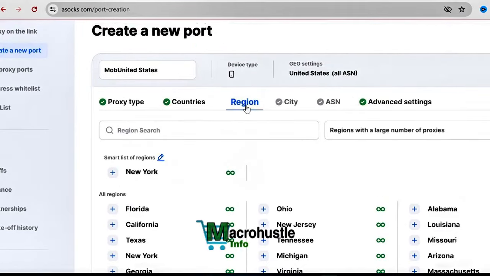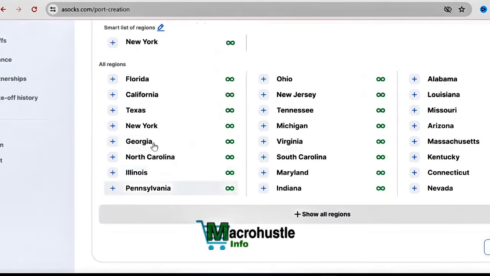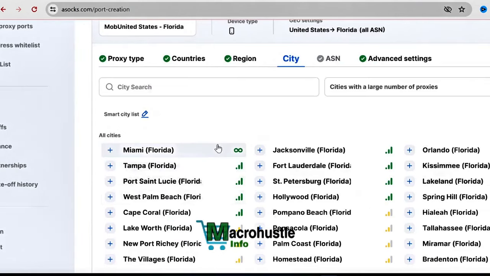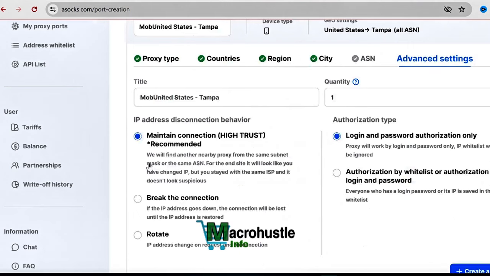Then after that, you're going to select region. And in the region, we have Florida, California, Texas, New York, Georgia, and so many of them, guys. You can pick any of them as you wish, okay? They are all available for you. Then the next one is the city, and you're going to go ahead and choose any city of your choice.